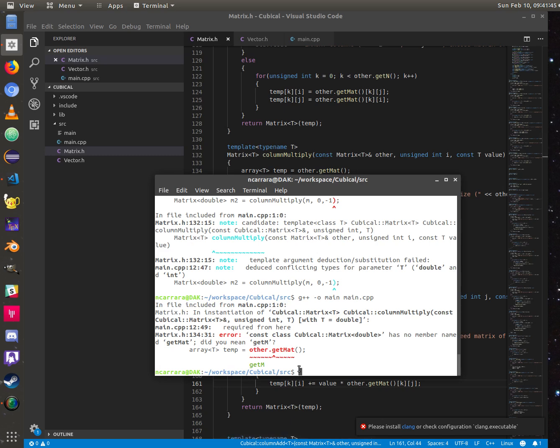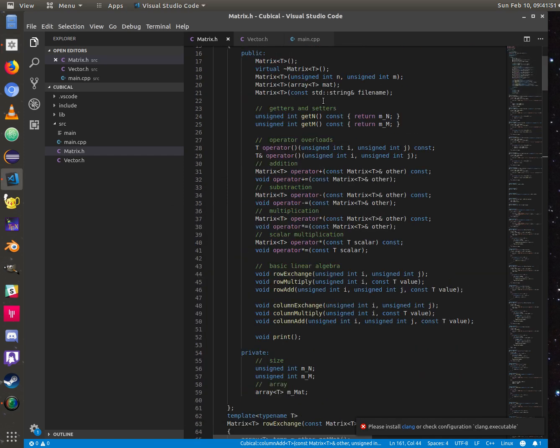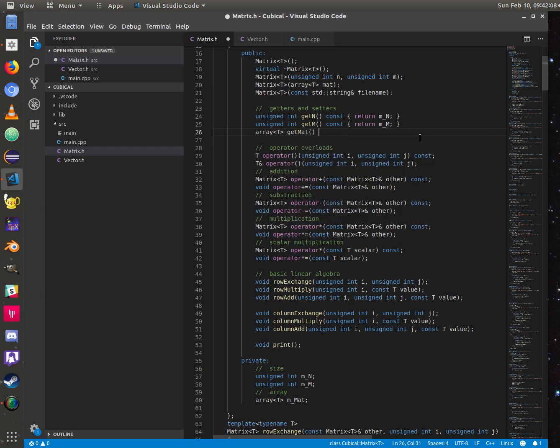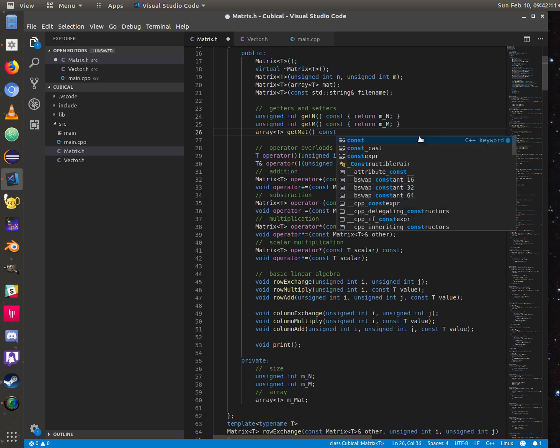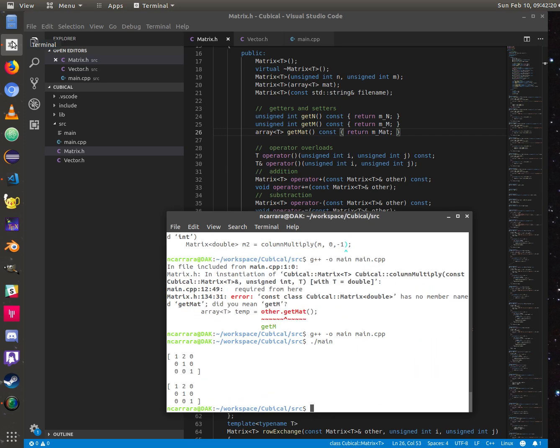Let's see, now it doesn't like get mat. Do I not have that? Huh, I guess not. Alright, yeah, so let's just add that quick. So we have an array T, and yeah, I don't want to allow it to be messed with, so yay. Did that work?